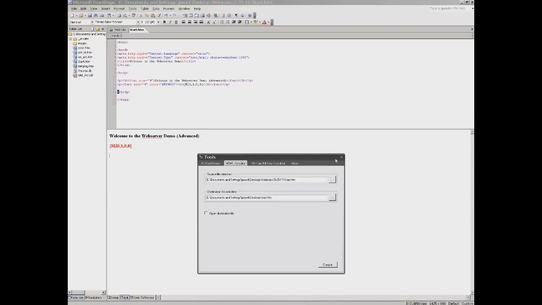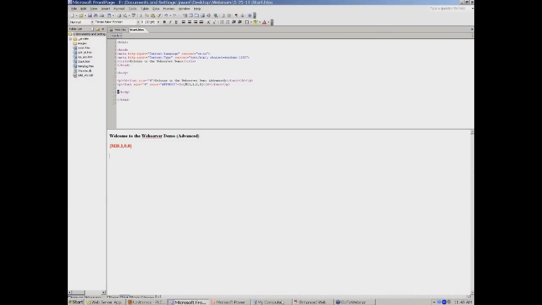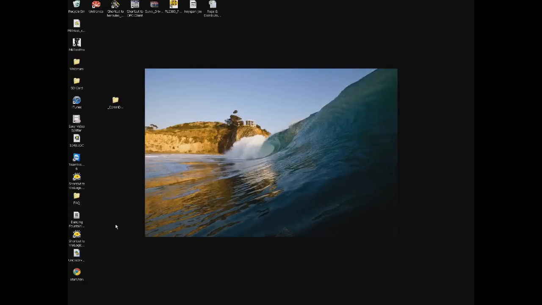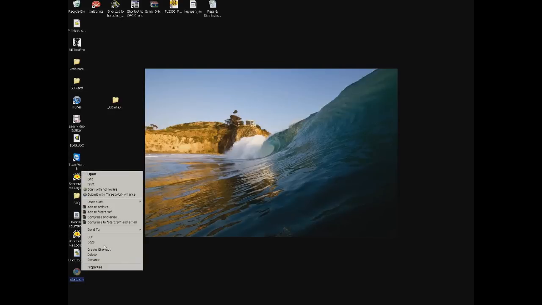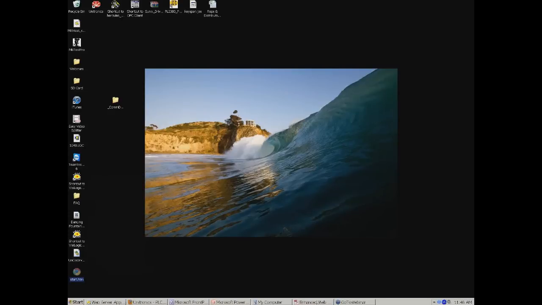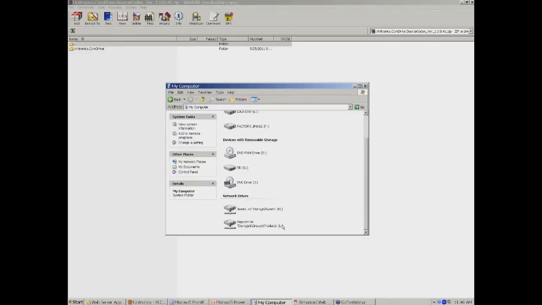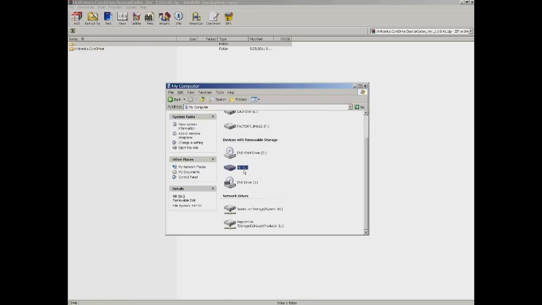So I'll close out, and I'm going to go to my desktop and copy that HTML page. Right now I have an SD card inserted into my computer. Again, you can use, if you choose, SD card Explorer, but I have the card in my computer right now, so I'll navigate to that drive.